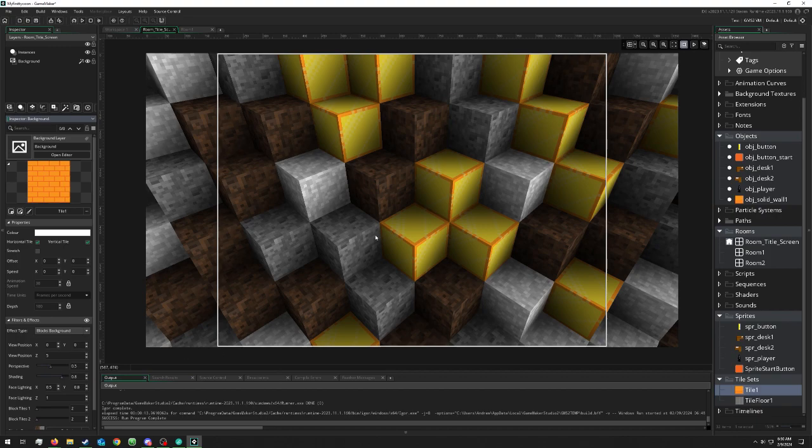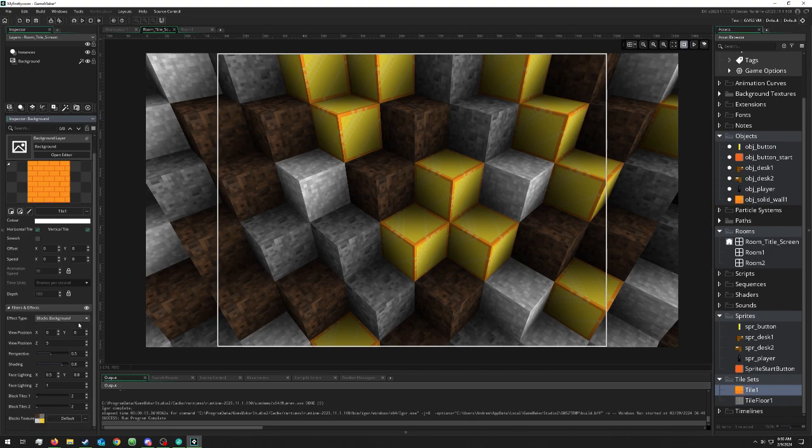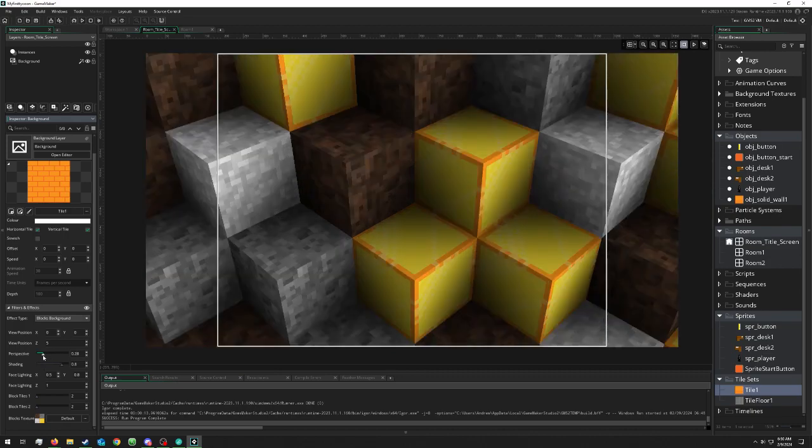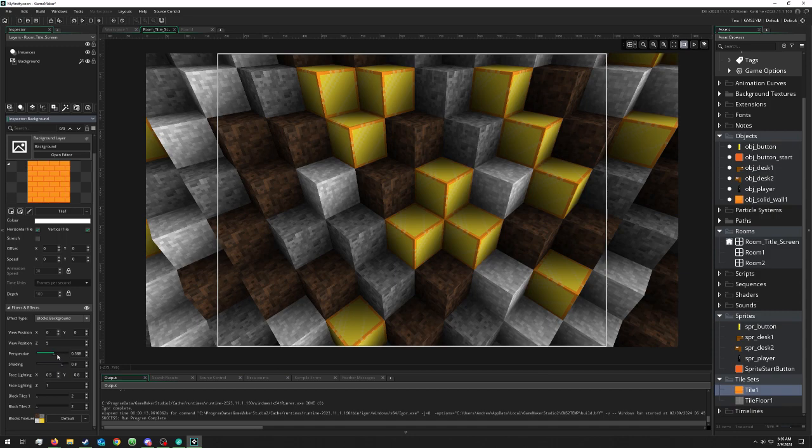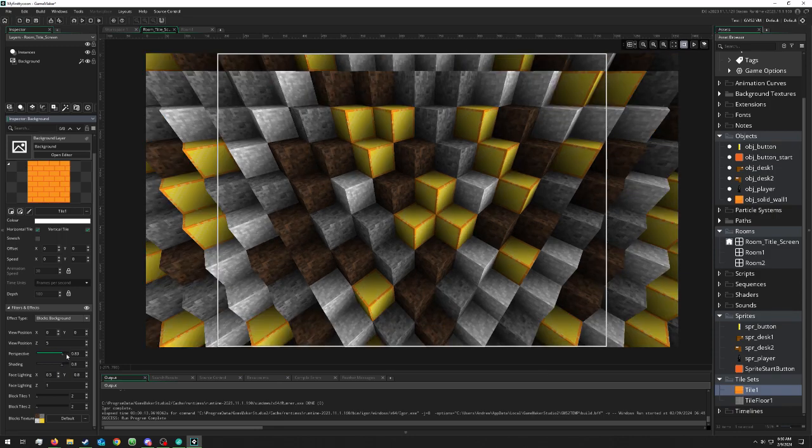Huh? Why does that look like soul sand stone? That one's soul sand. That one's like diorite soul sand. That one's like a gold block. It's called blocks background. What? Wait, can I? What does this do? Oh, perspective. Ooh, let's make it really.